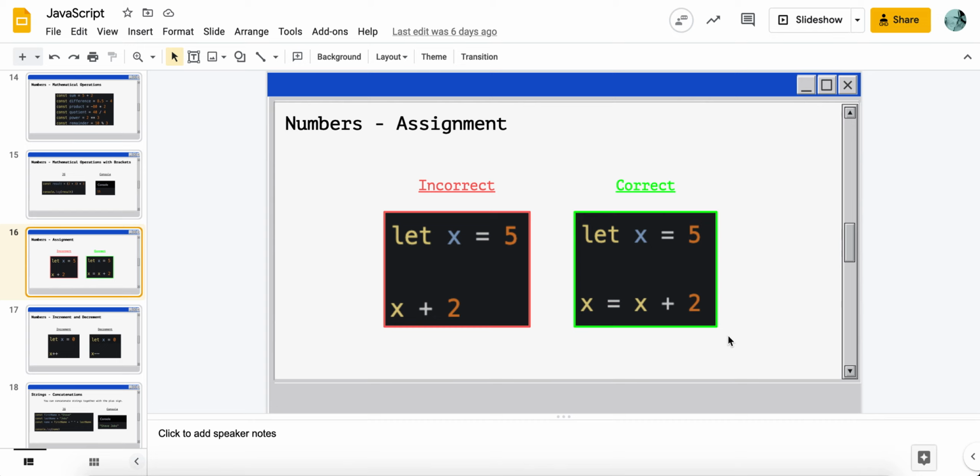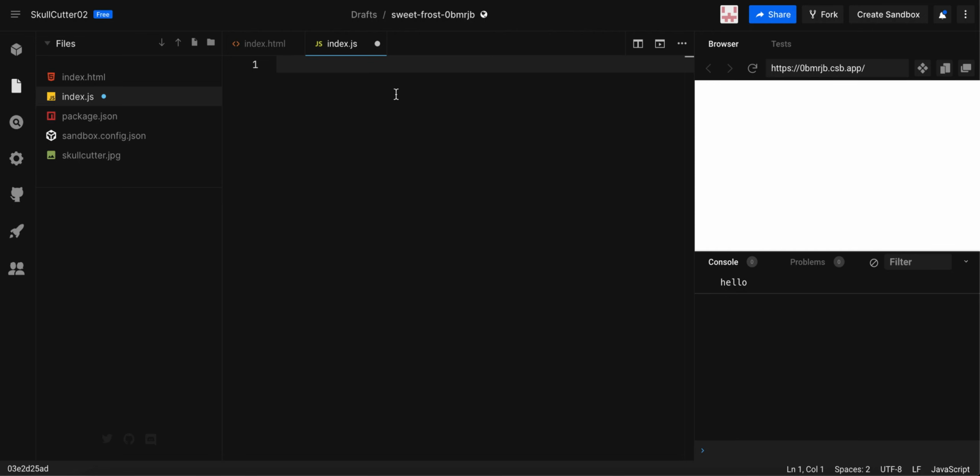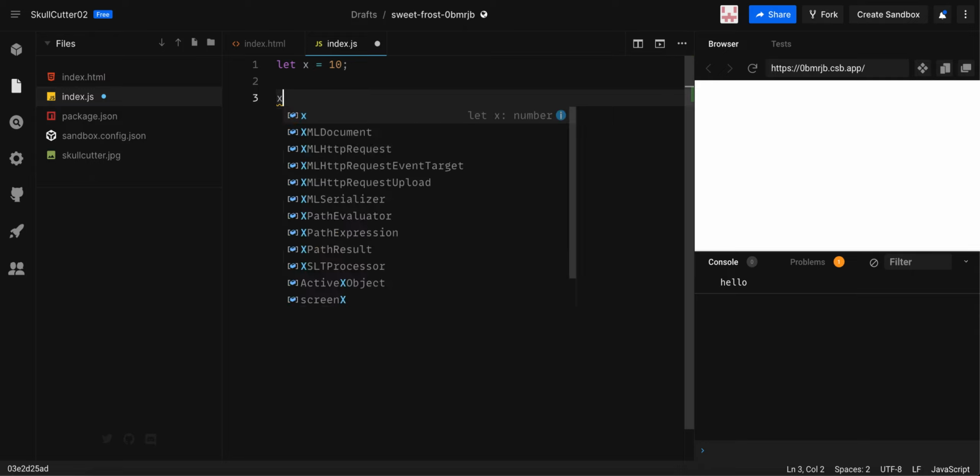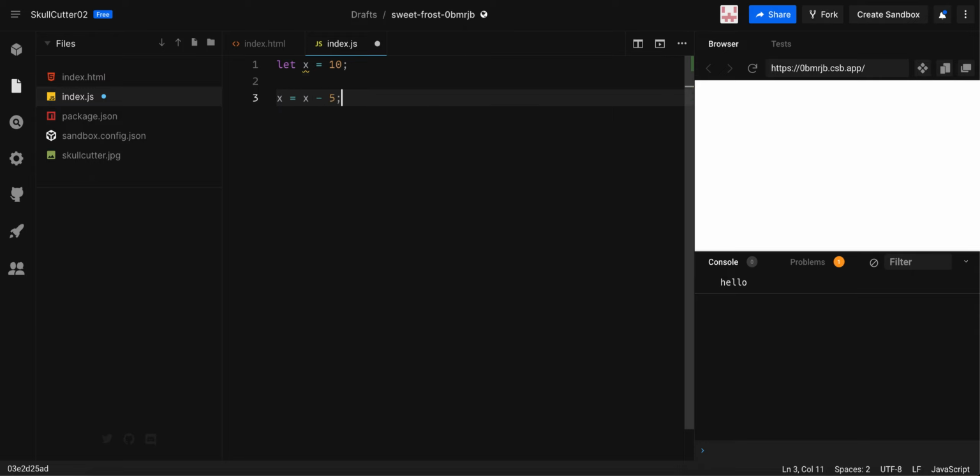So you can think of this as: I want to set x to the previous value of x, which is 5, plus 2. For example, if I declare a variable, let x equals 10, and I want x to decrement by 5, I can do x equals x minus 5. Basically I'm saying that I want to set x equal to whatever x was before, which is 10, minus 5. So that will result in 5. So we do console.log. You should see that there's a 5.